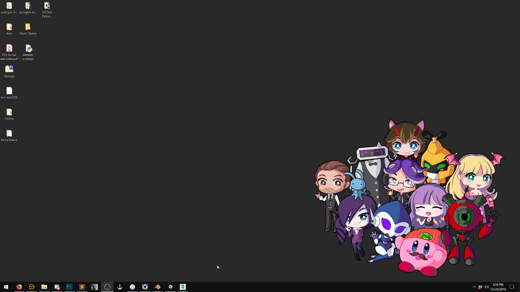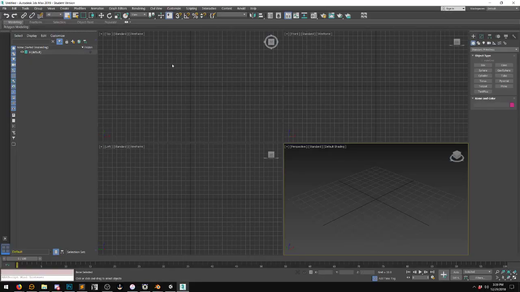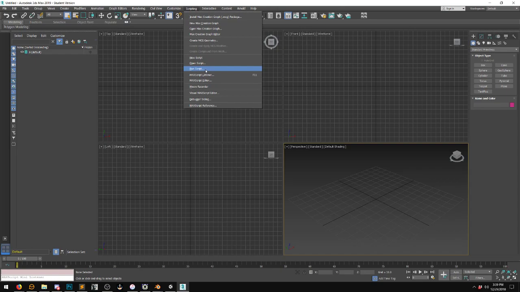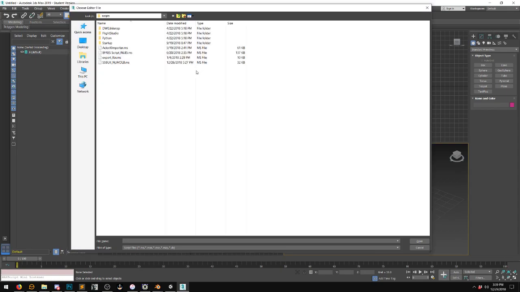First, you're going to start with opening up 3ds Max. 3ds Max is going to take the raw model files from Smash and turn them into 3ds Max's own format. And then from there, we're going to export it into Blender. So if you click on the scripting tab and you click run script, you're going to want to run this script. Once again, everything that's downloaded is included in the description.